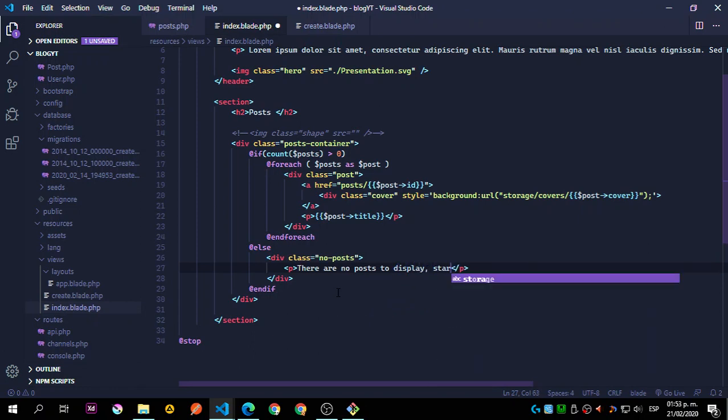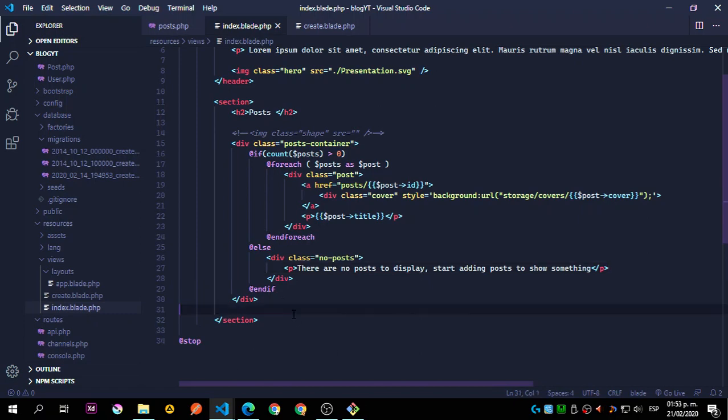Start adding posts to show something like that. And you can give them a link so they can click and go to the create page, something like that. Right now this is good, and okay, so this should work.